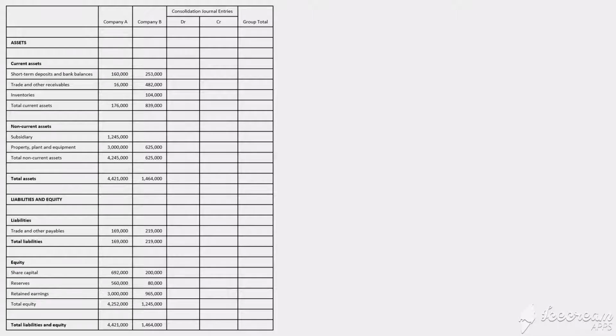FRS 110 requires Company A to prepare its consolidated financial statements. What this essentially means is, instead of just showing this subsidiary line item, can you show me in detail what you own and owe through this subsidiary? Remember, if Company A owns Company B, it literally owns all assets and assumes all liabilities of Company B. So FRS 110 wants Company A to show how much assets and liabilities Company B owns and assumes, which actually belongs to Company A as well, since it is the holding company.